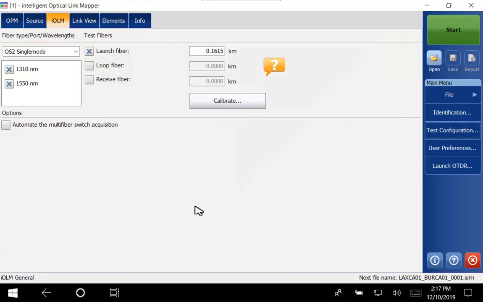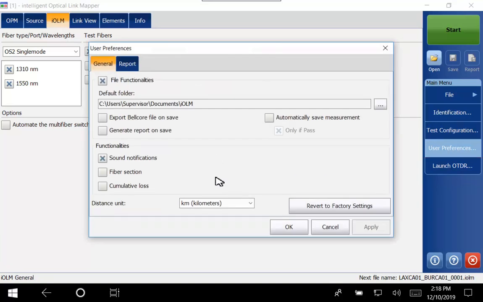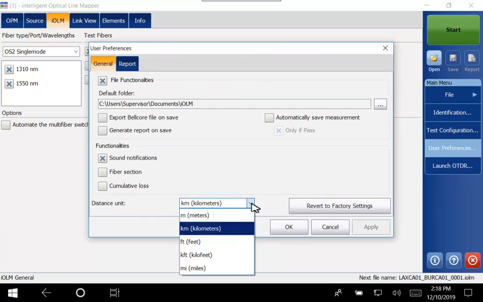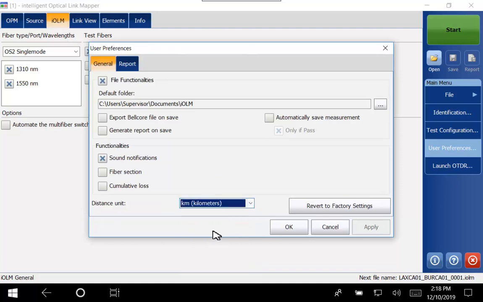And so in this case here, I have my launch cable nulled out. I have my 2 wavelengths set. I have all my thresholds and parameters set. I have my test configuration all configured. If I want to go into user preference here, if I want to shoot a test in meters or kilometers or feet, this is where I would do it. I'm going to leave mine in kilometers. If I want to create an SOR with each iOLM trace, I can do that. So we can export a composite SOR file from the iOLM test if we want to.